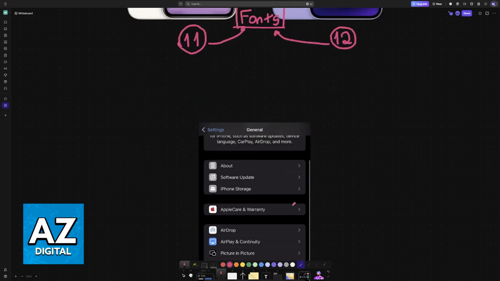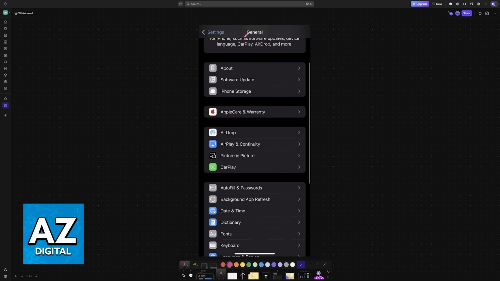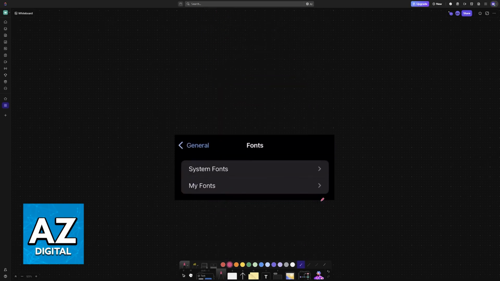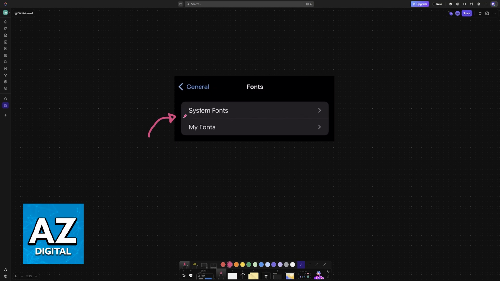So first, you will be able to download new fonts by going over to Settings, going into General, and inside of General, you will find Fonts. So if you are on iOS 18, you will see this option here. When you tap Fonts, you can browse through System Fonts, so new fonts that you can download, and the ones that you have already downloaded.